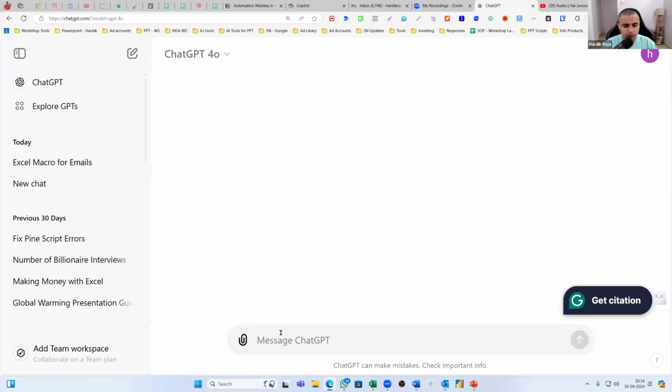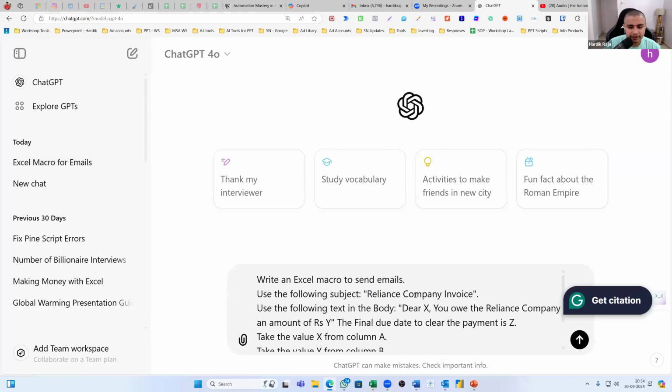Click on this button, new. Now, certain things we need to modify. First thing, I want to modify the body as well. So: you owe the company invoice, final due date is this and that.